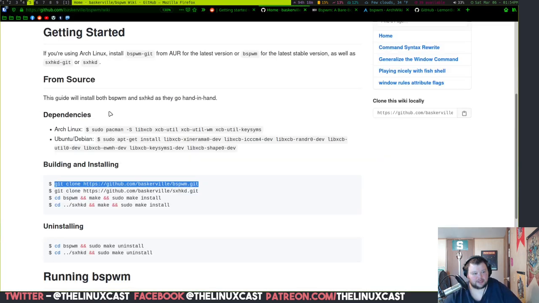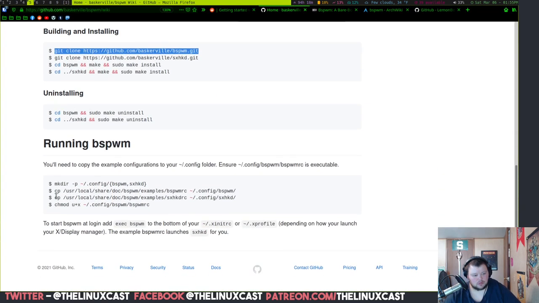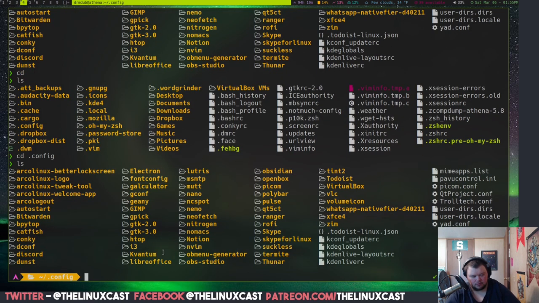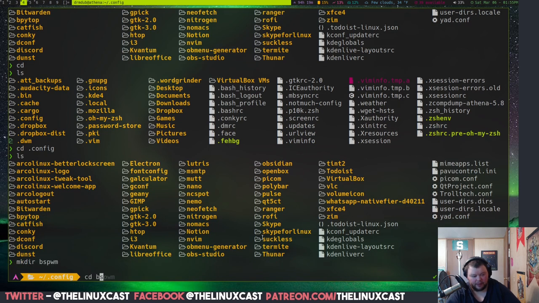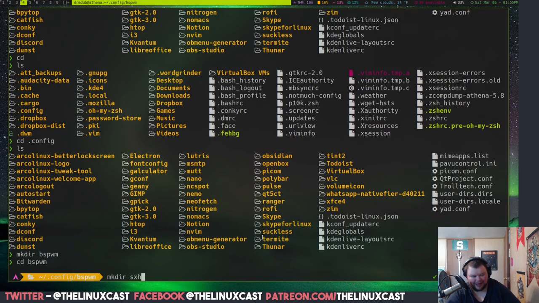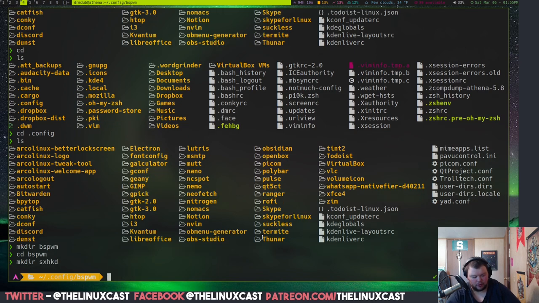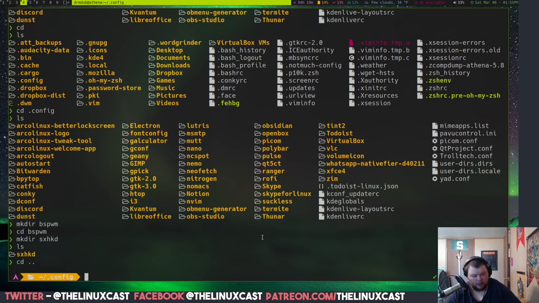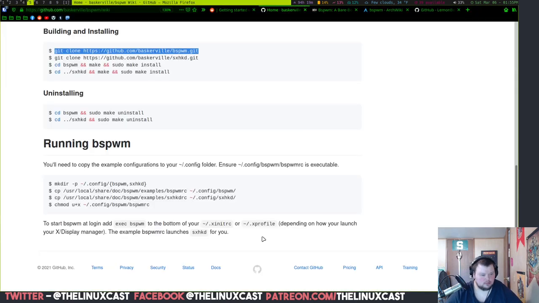So let's go back here to this. Oh, here we go. So if we cd into .config again, do an ls, what I'm going to do is make directory bspwm, cd bspwm, and make directory sxhkd. Okay, so we do an ls, yeah, and we do cd .. just to get back into the configuration folder. And what we want to do here is this one here.